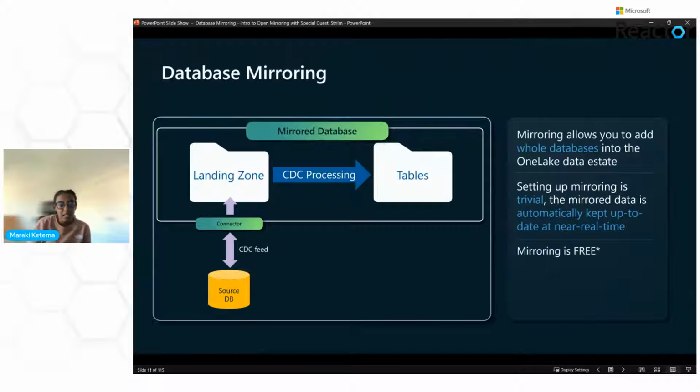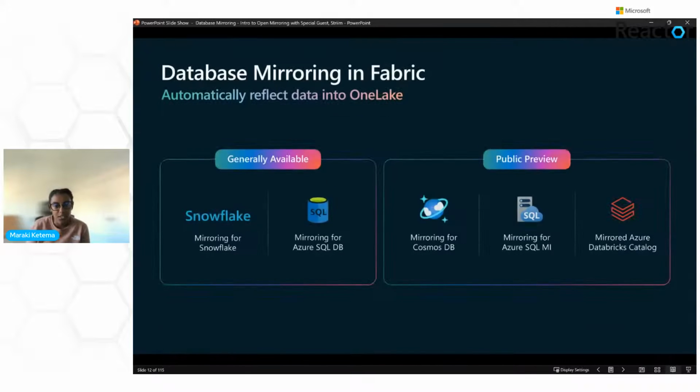So mirroring essentially takes data from your source DB, lands it into the landing zone, and then we leverage CDC processes to convert it into tables in OneLake. Now, setting up a mirror is super trivial. The mirror data itself is automatically kept up to date in near real time. And the beauty of it is once your data is in OneLake, mirroring is actually free. So there's only to gain from leveraging mirroring for all of your data unification needs.